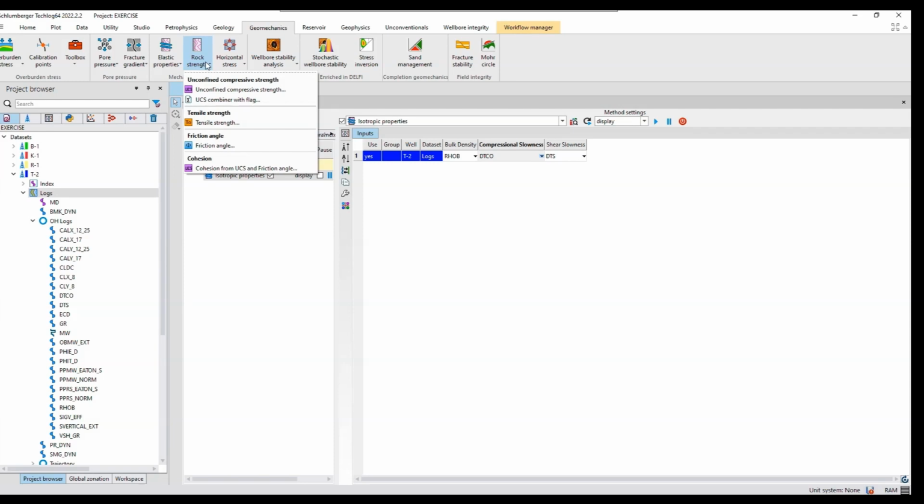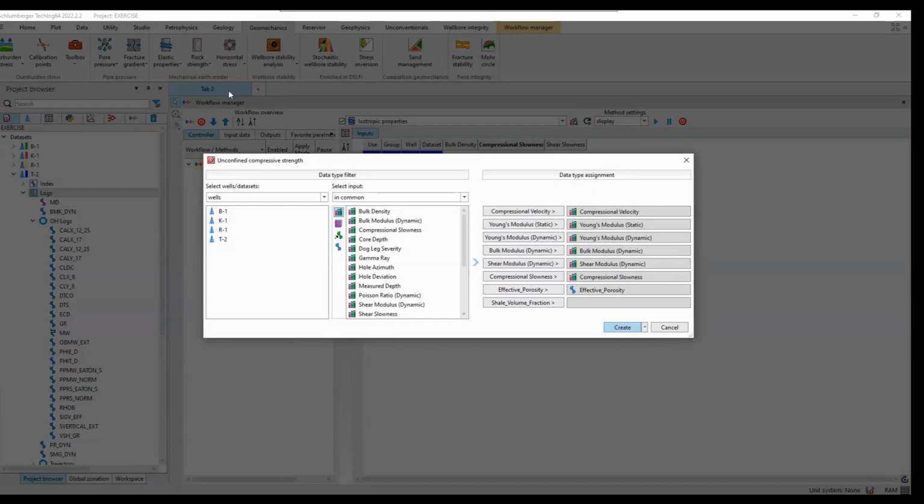Go to the tab rock strength. Under rock strength, you have just UCS. Click UCS. It will show you the variables required to compute UCS. You need compressional velocity, Young modulus static, Young modulus dynamic, bulk modulus dynamic, shear modulus dynamic, compressional slowness, effective porosity, and shale volume fraction.